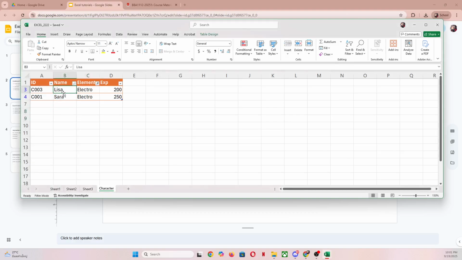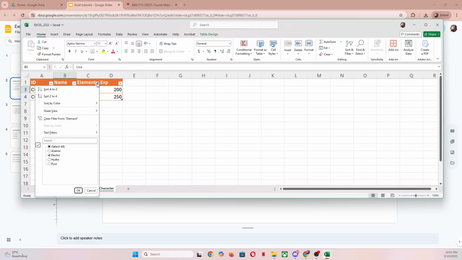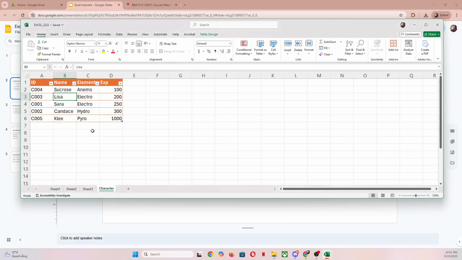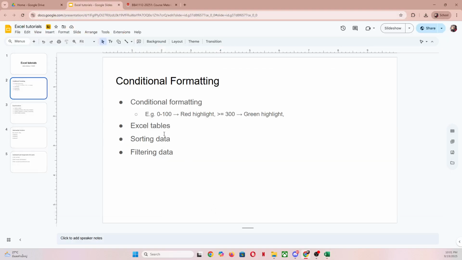However, whenever you do the filter, please make sure that the data still exists. The data is not deleted, you just cannot see it. So if you want to see all the data, you need to remove the filter. Okay, so this is the way to use the table, so that is sorting and filtering data.